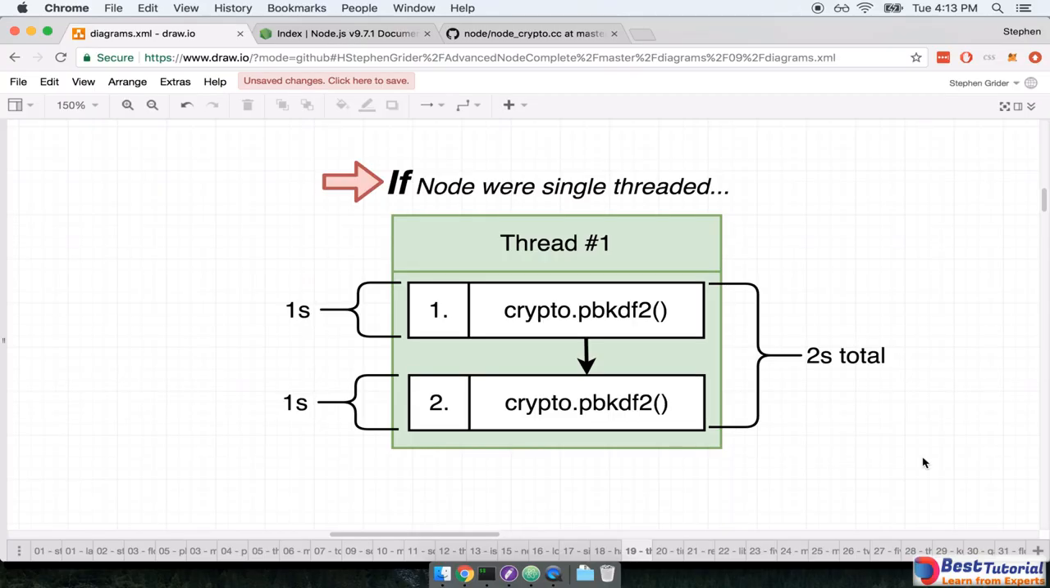Now we know that one call to pbkdf2 takes exactly 1 second. So like 1 second right here. So with two function calls, if this really was a single threaded system, I would have expected this entire process to take 2 seconds total. We get 1 second for the first call. That completes. We should see a console log.